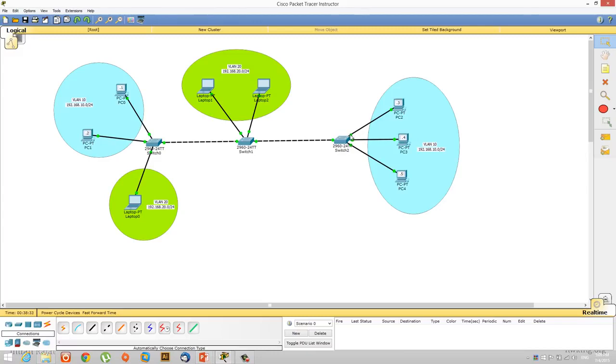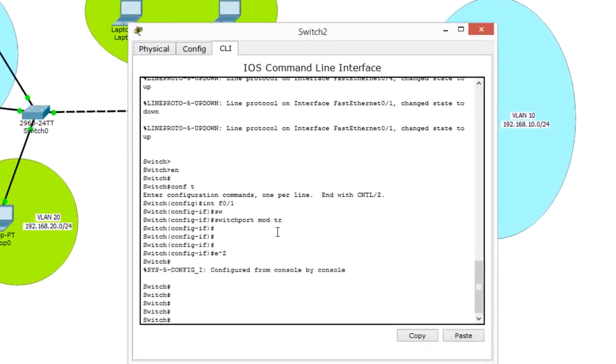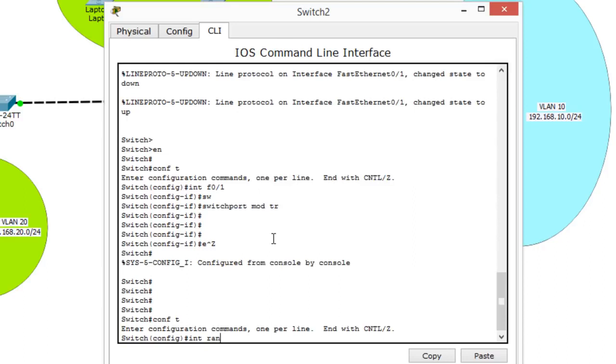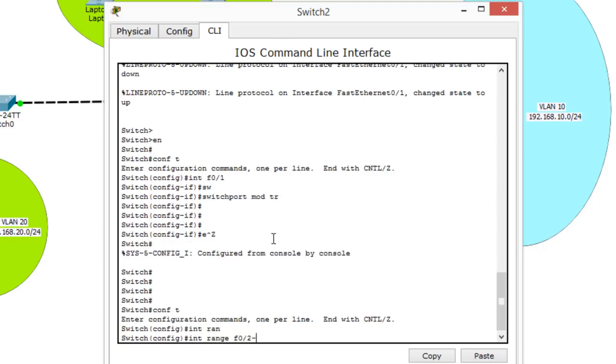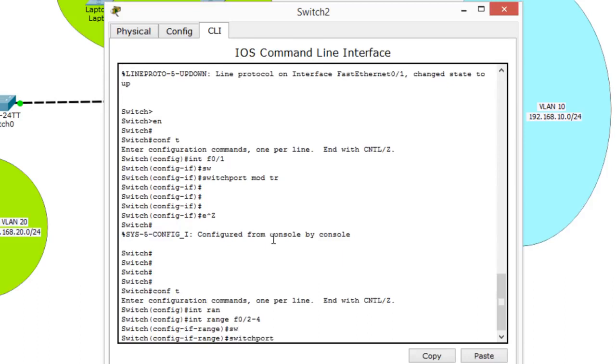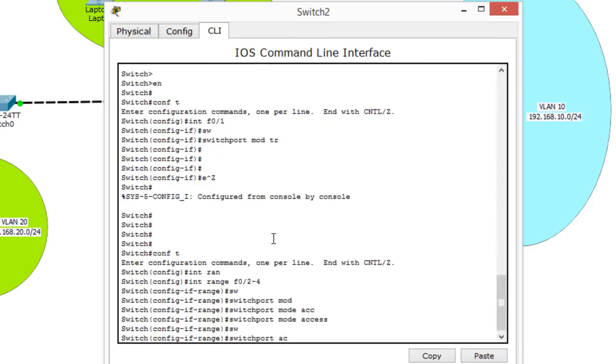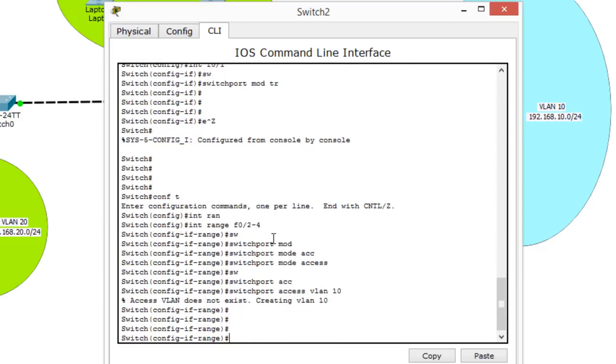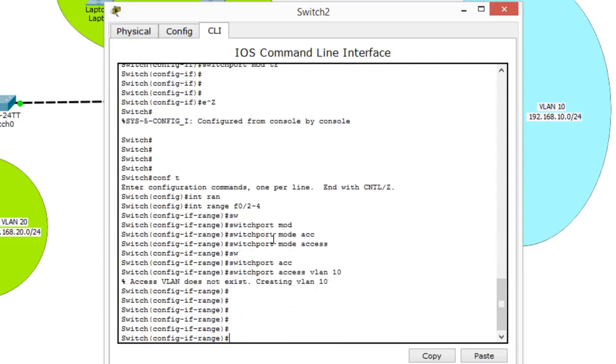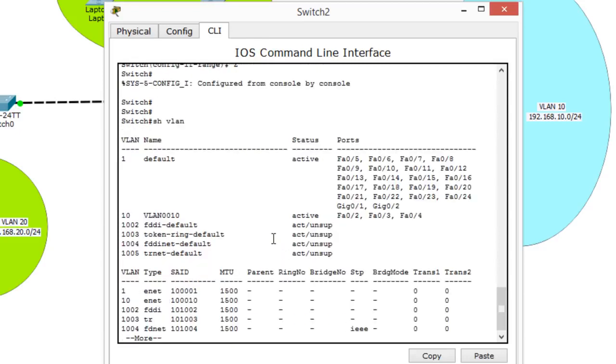Now I'm going to put these three ports, that is FA0/2, 3 and 4, in VLAN 10, so that these devices also can be configured and they can communicate with each other. So I'm going to go here, config T, interface range FA0/2 to 0/4, switchport mode access, switchport access VLAN 10. Same thing, it says VLAN not present, so it's creating a new VLAN, right? So now show VLAN, you'll see that FA0/2, 0/3 and 0/4 are all part of VLAN 10.